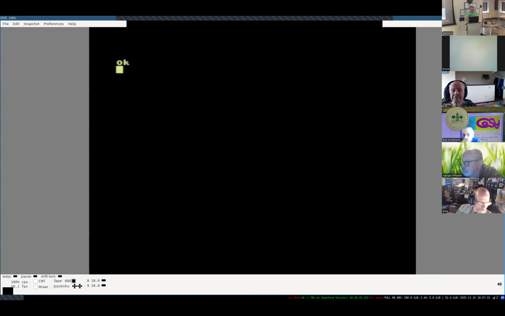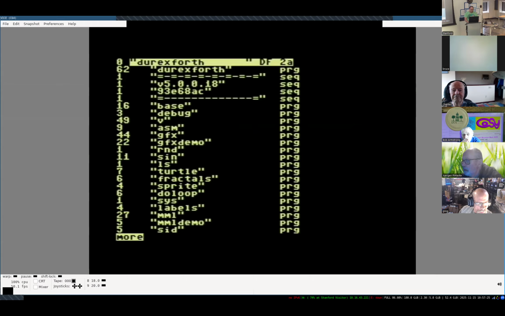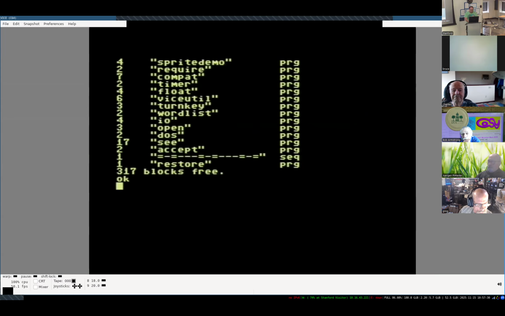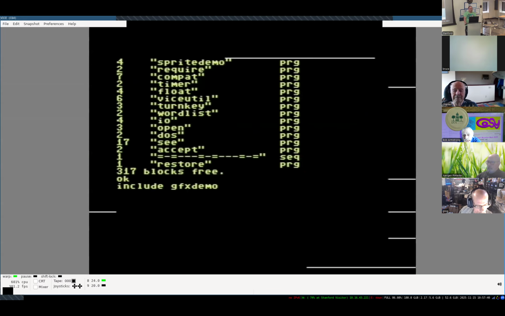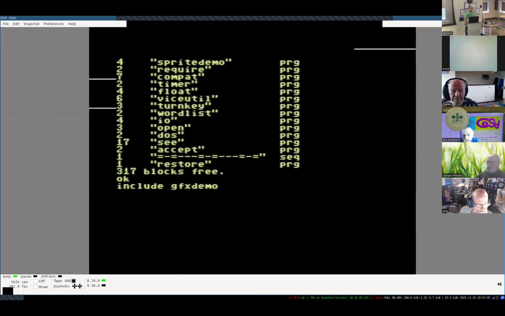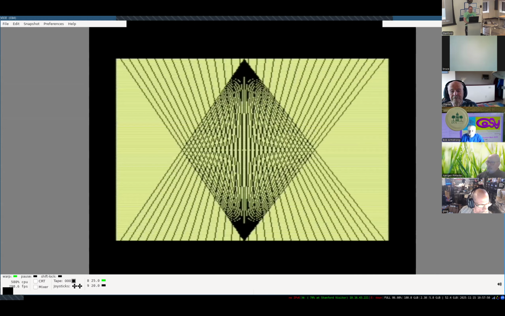Excellent. So what I'm going to do now, I'm going to try the graphics demo. Okay, so I'm going to do include demo. I'm going to turn on warp mode so that we can get through this load process conveniently. And I'll start the process. I probably won't have enough time to finish the demo, but this should give you enough understanding of how fast the system works.